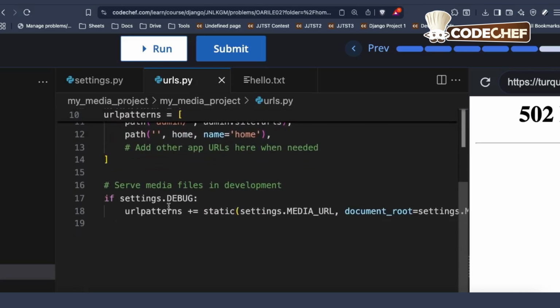So here it says if settings.DEBUG. Now settings.DEBUG will be true only during development, not in production. So when you are doing this in production, you will not be doing it in this way. You will not be serving files locally. But for the sake of example, we are serving files in development. That's why we say if settings.DEBUG, which will be true only during development.